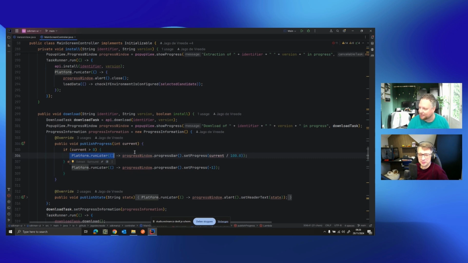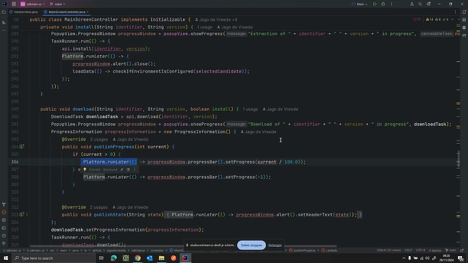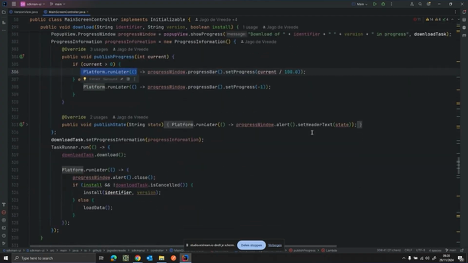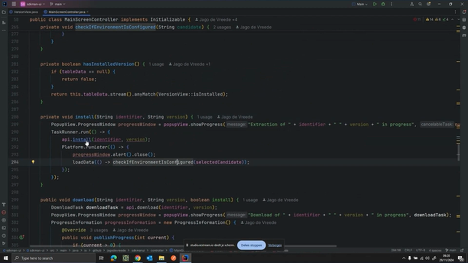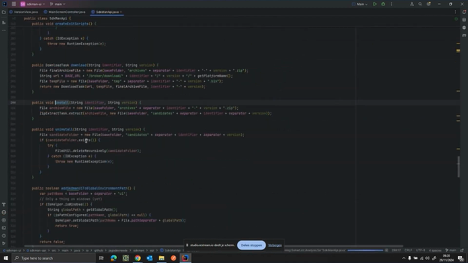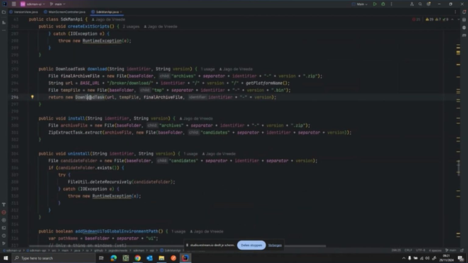So that's some trickery as well. I'm not updating that progress every iteration. I'm calculating if the progress has incremented at least 1%, and then only update the UI. So I'm calling install here. Then I call the api.install. Then we're actually inside the installation.